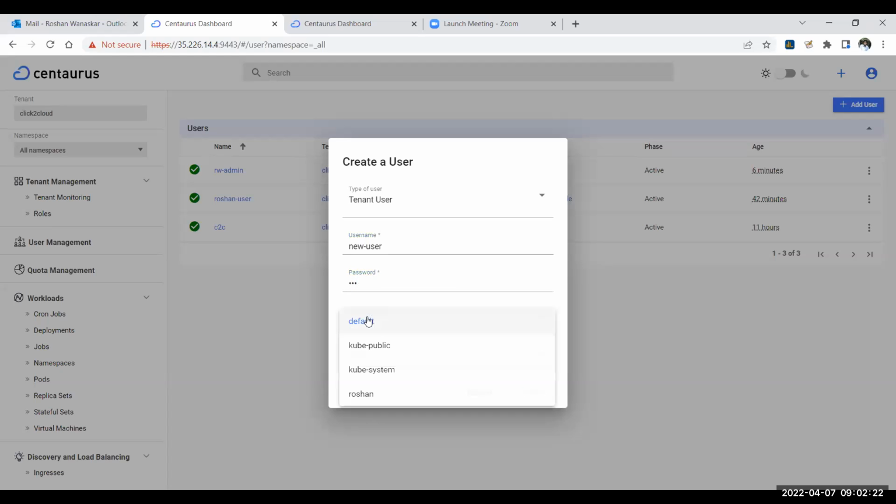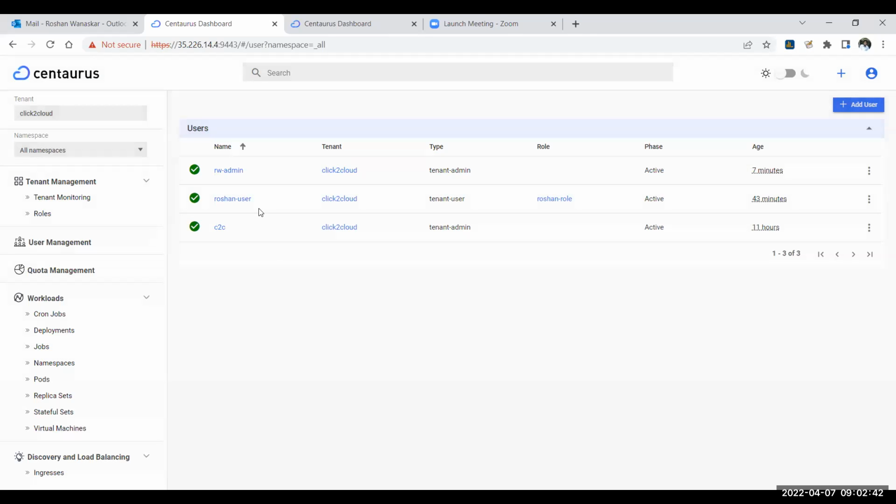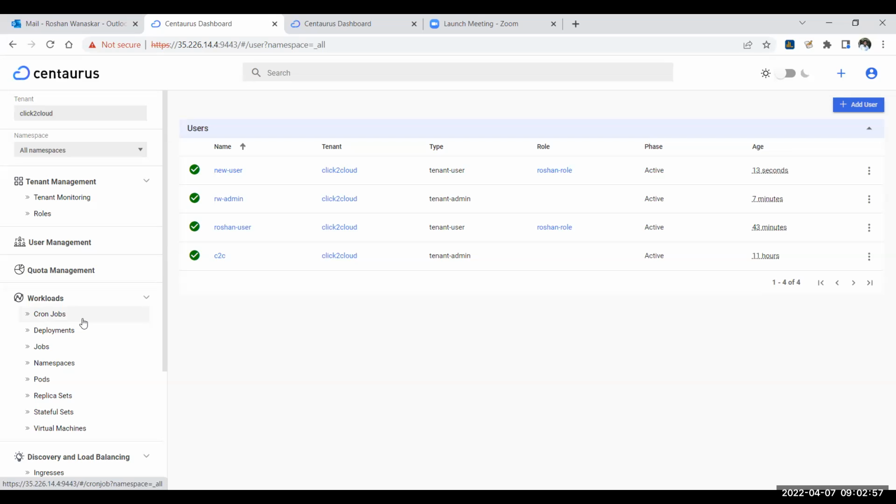We'll select a tenant. If you want to give the default tenant, you can, and I will give the Roshan tenant here. The role I already created is the Roshan role, so I will assign that role to that user. One more user is created, which will reflect in a second. So the new user got created here, using which we can log in and deploy workloads on the Centaurus cluster under that tenant. The tenant is click to cloud right now.